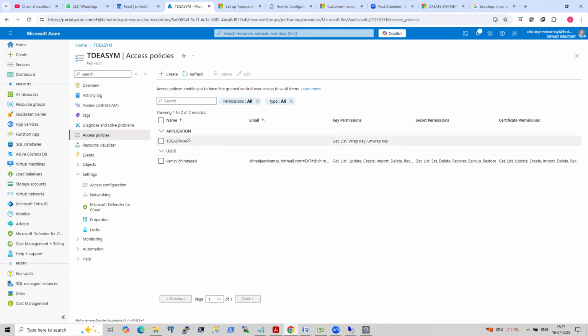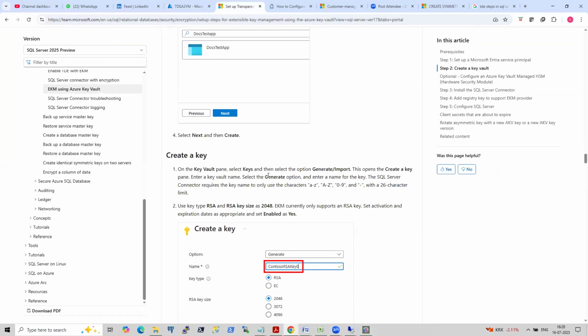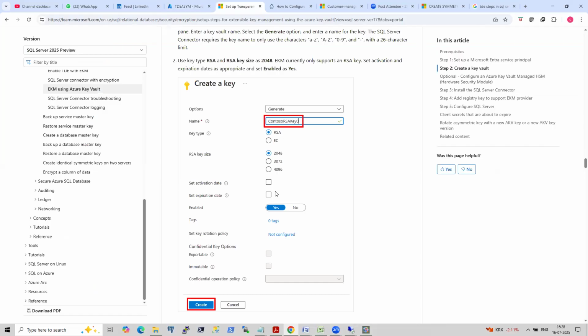So you can see that the TDE symmetric app has get, list, wrap, and unwrap key permissions. Under objects, you can create something called keys. So I have to create one key here. This is the most important step. I'm just following the same steps that they are telling us to follow.